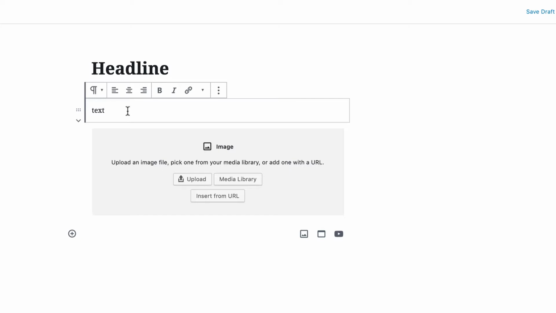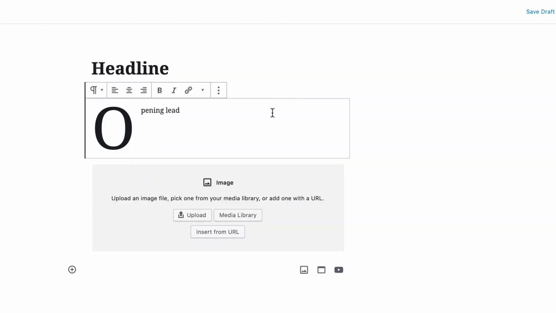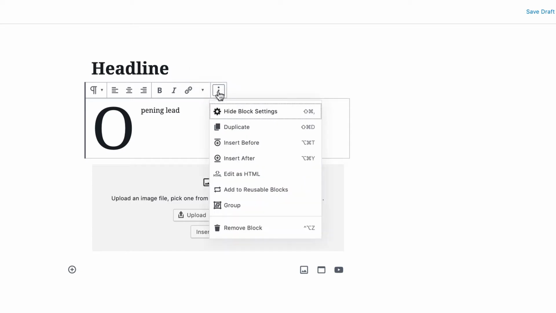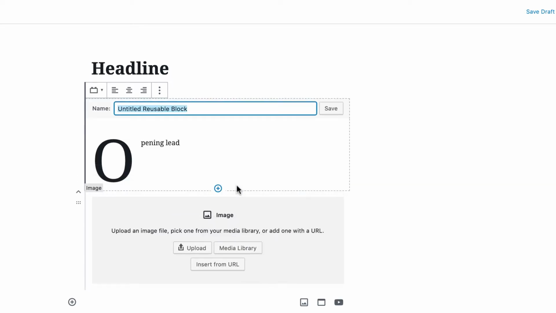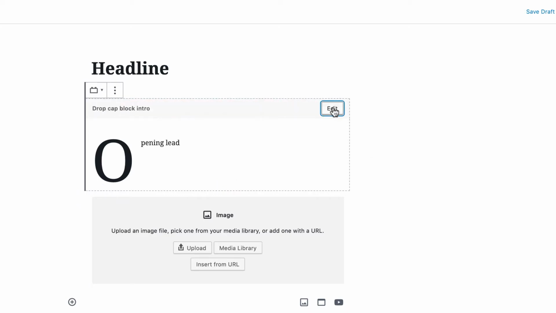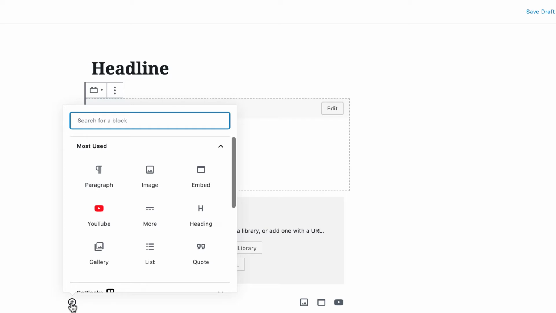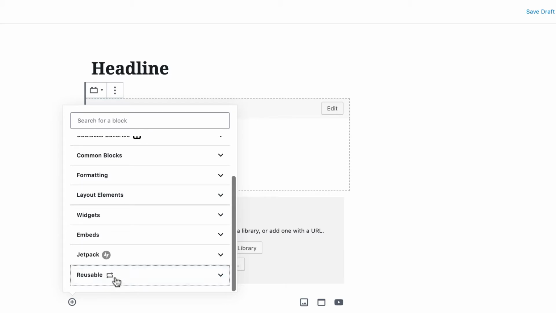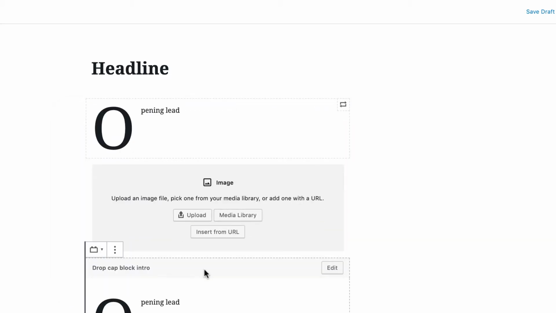One of the best things about blocks is that they can be saved and reused individually. Simply click on the More Options and add to reusable blocks. You'll provide a title and then hit Save. The block editor now saves this as a reusable block. Now that you've saved it, you can re-add that same reusable block. And there is a tab for reusable blocks. And there's our drop cap block intro.